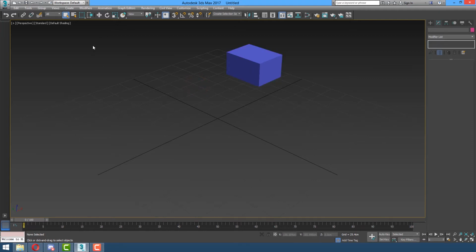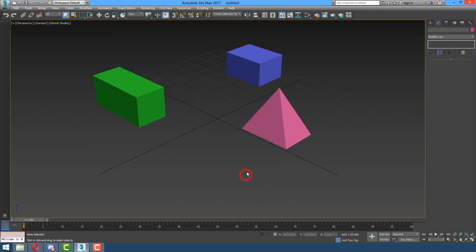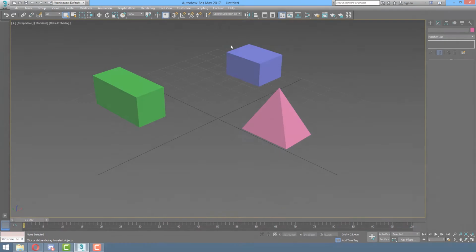If I want to unhide all of my objects in the scene, I can just right click and click on unhide all, which is going to unhide all of the objects that are in my scene, or I can click on unhide by name, which is going to open up a special dialog showing all of the hidden objects in the scene, and I can select which ones I want to unhide. In this case, I want to unhide all of these. So now all of my objects are visible.